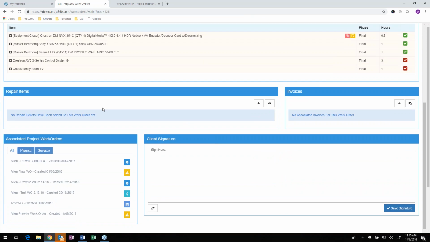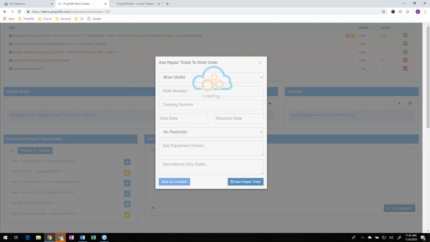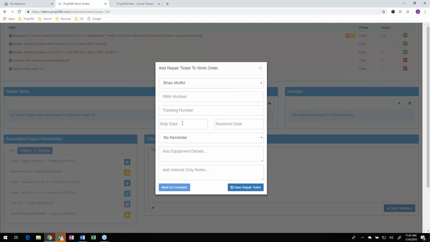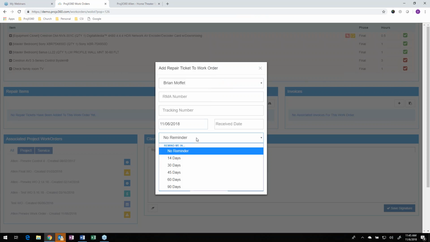If it was a service work order and something had to go in for repair, that's what the repair item section is in the work order. They can just click the plus symbol. They can put in the RMA number, the tracking number, the date they're shipping it out, and then they can set a reminder for one of these time frames that if they don't get it back, it'll send them a notification that they're to follow up with that manufacturer so things don't fall through the cracks.